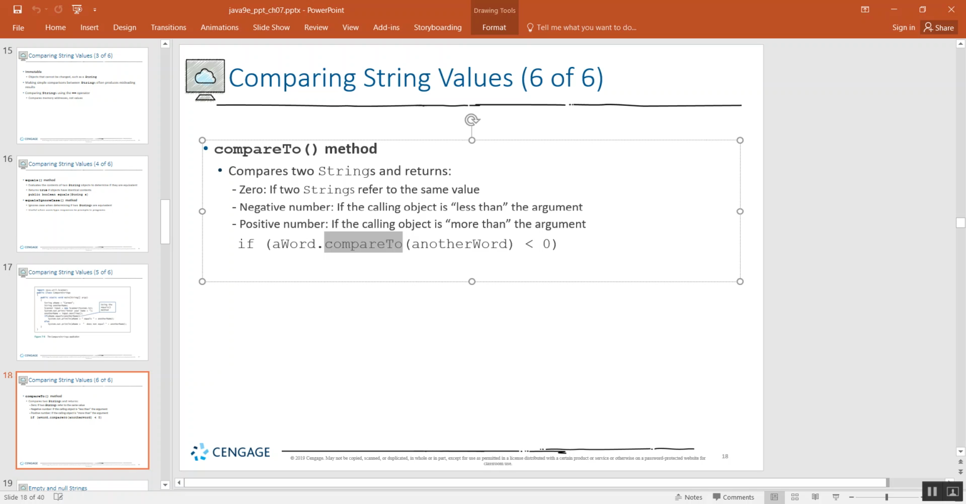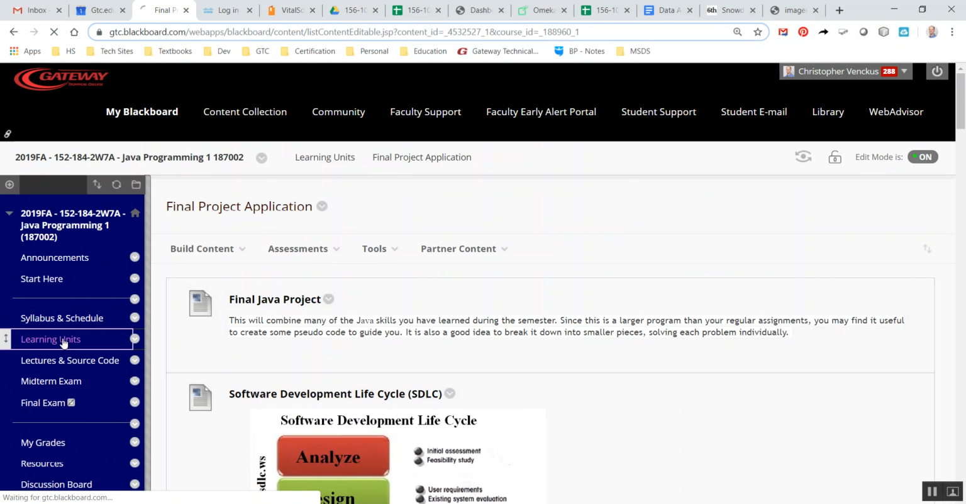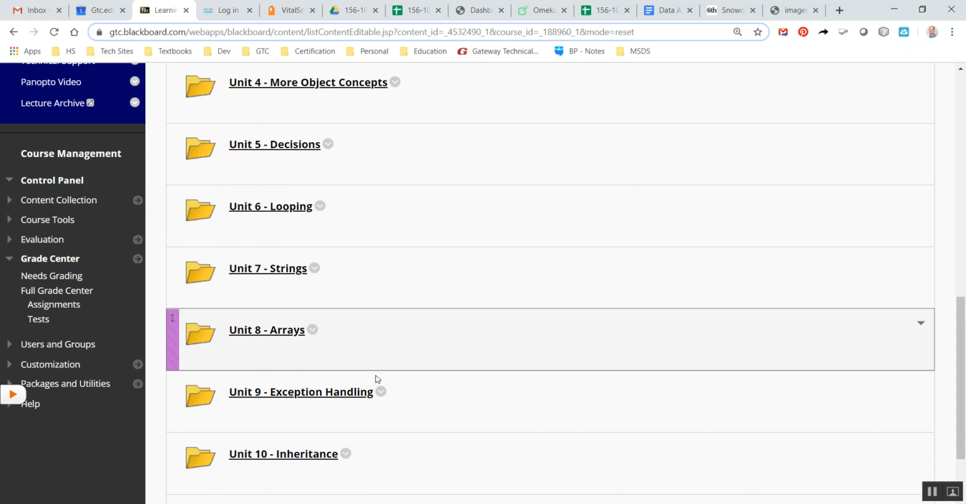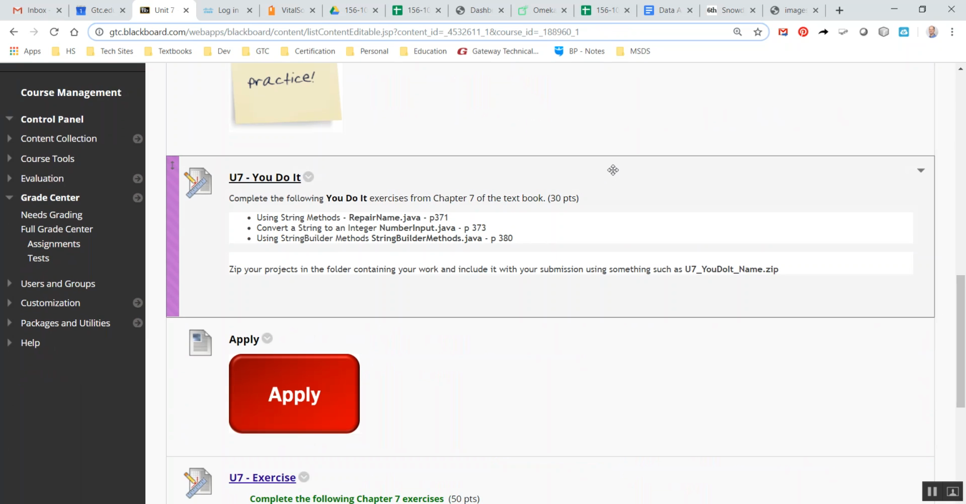Because what did I ask you to do? Let me double check here. Because we want to do repair name, number input, and then number input. Person. Okay, that's a different one.